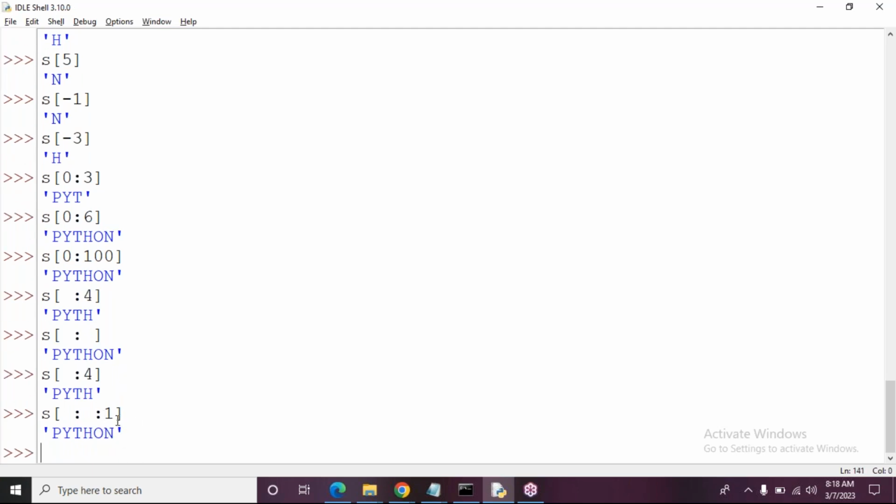The reason is that when I say 1, it will skip 0 elements, which means it will not skip any element. As I already told you, when nothing is provided, it takes from the start and goes to the end. If I say 2, it will skip one element. So first it will take P, skip Y, then take T, skip H, then take O, skip N. So it should be PTO. Similarly, if I say 3, it should skip 2 elements, which gives PH, as you already know.